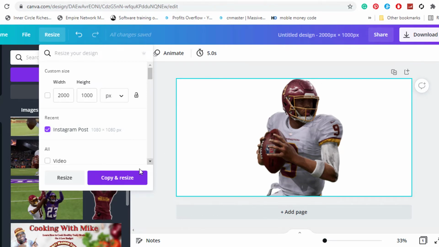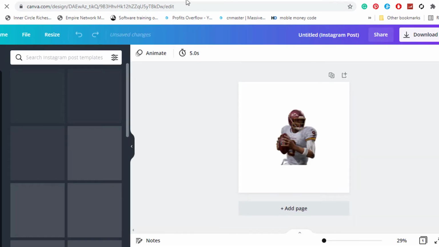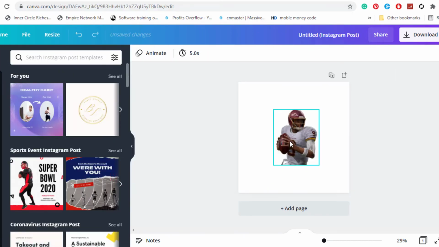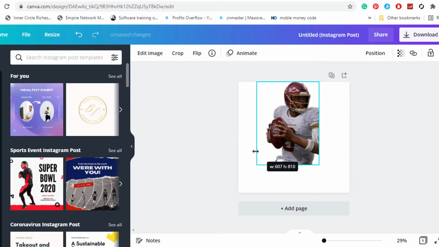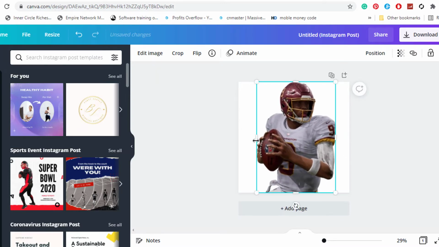So you want to do that, and then we're going to copy and resize. So it's going to open up a new browser, so just in case you mess up, you still have the old one over here to make adjustments with. So now we can resize this and make it the actual size. There we go.